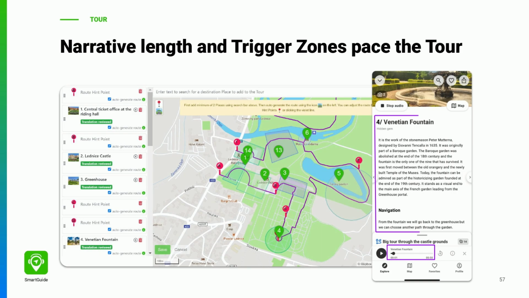Use the length of the text and the size of the trigger zones to pace the tour. Keep in mind that if a visitor arrives at the next place while the previous story is still playing, they will get a notification and can switch, but the playback will not stop.